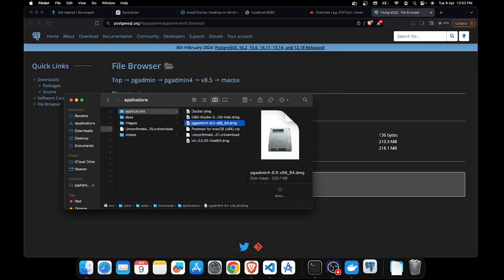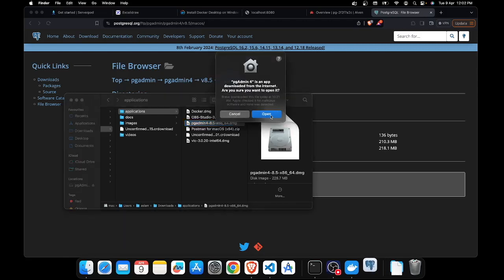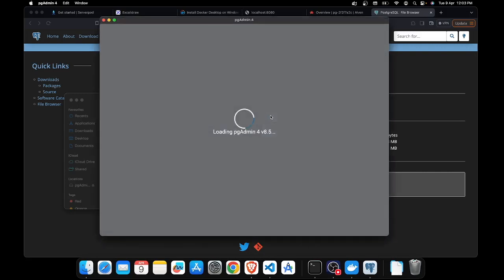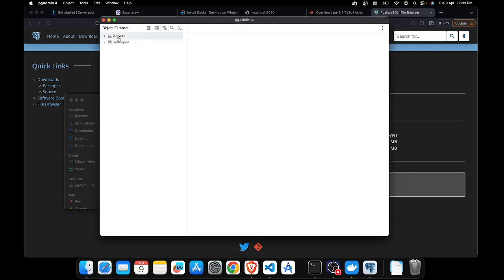PgAdmin 4. So if we open it, of course, it's opening. Yeah, this is what it is. I already have it connected.